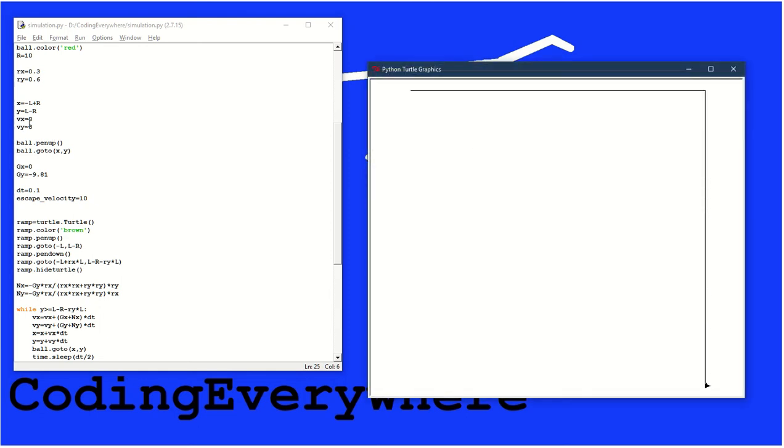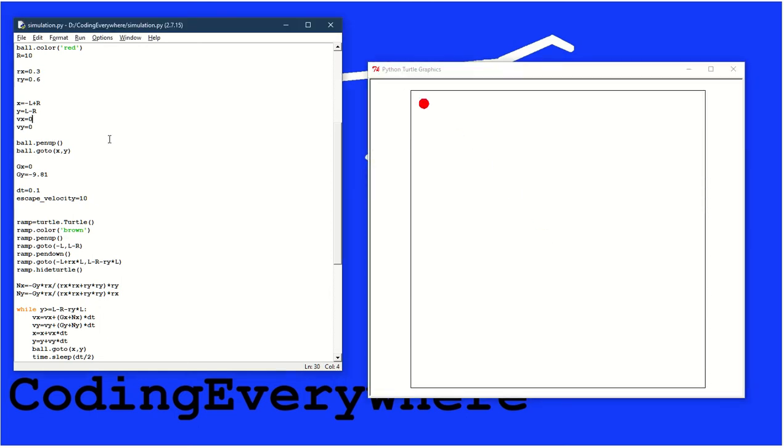Now, Vx and Vy, I will set it up such that it will be, let's say, 100 times Rx and 100 times negative Ry, because Vy has to go downward, so negative 100 times Ry. I will save this file and let's see if it reaches the ceiling now.